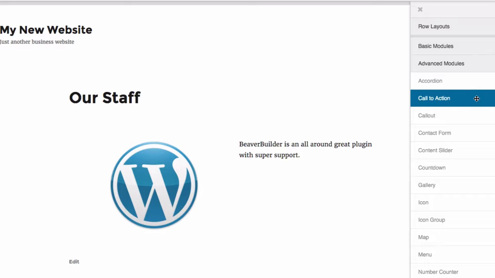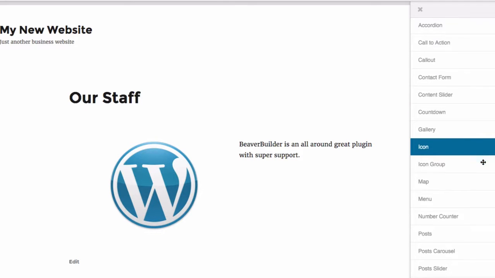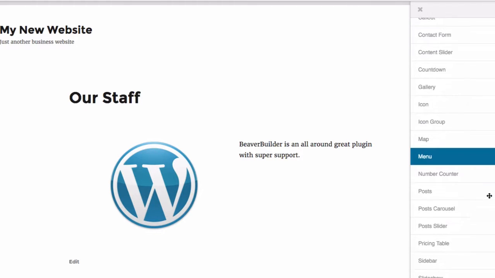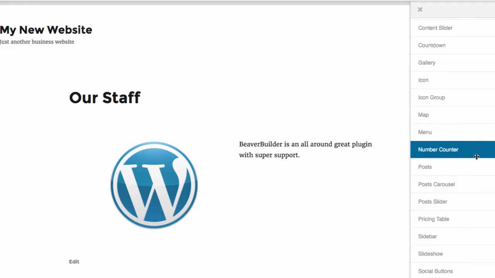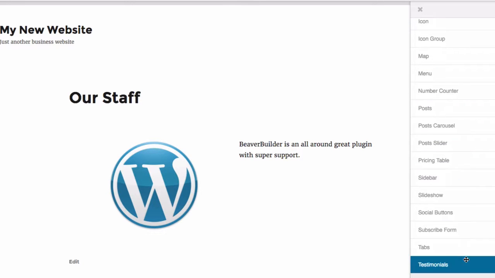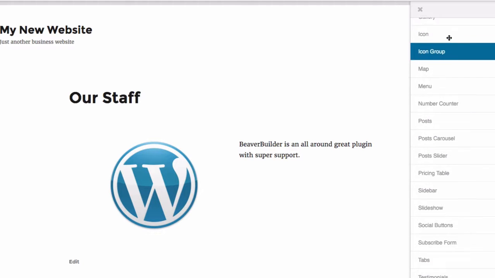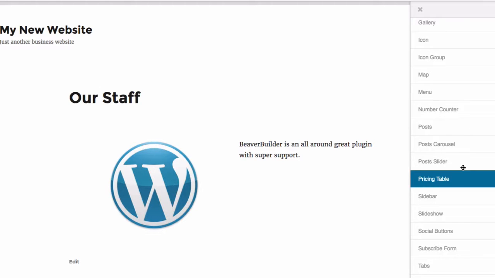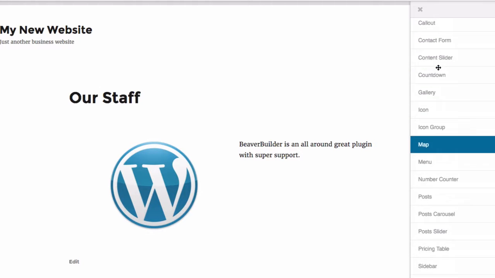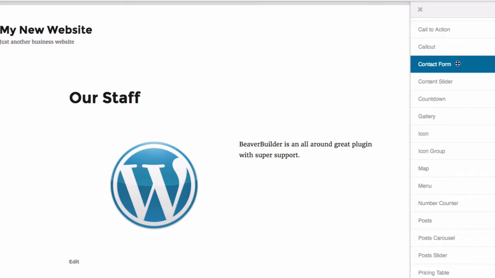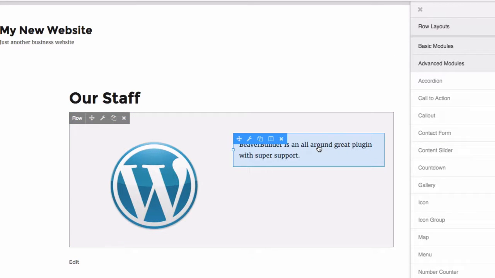Nicely formatted calls to action if you're putting together a sales page, icons, image galleries, a map is really nice for your business website. There are all kinds of things you can do with BeaverBuilder, and they're all drag and drop. So basically, you pull these elements onto a page and position them where you want them, and then add the additional content you want. But that's still a little bit of work.